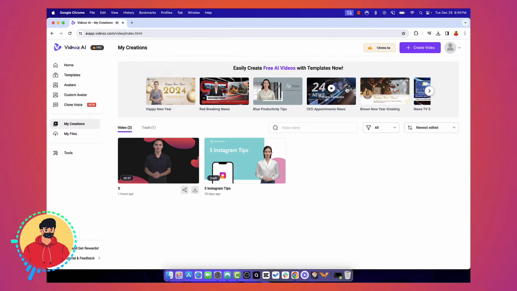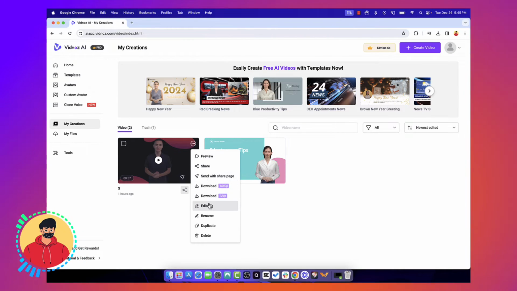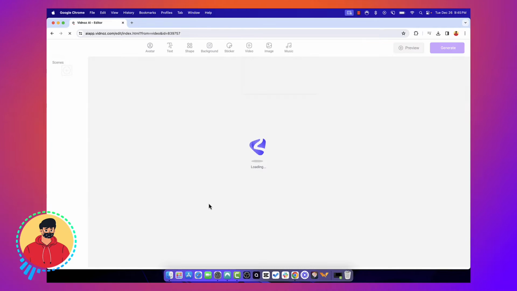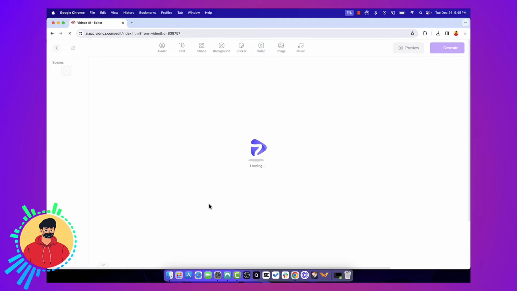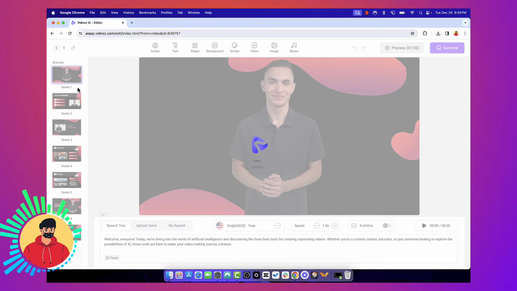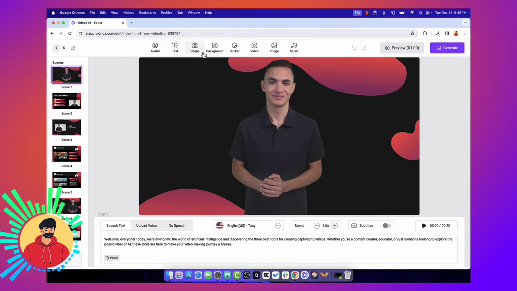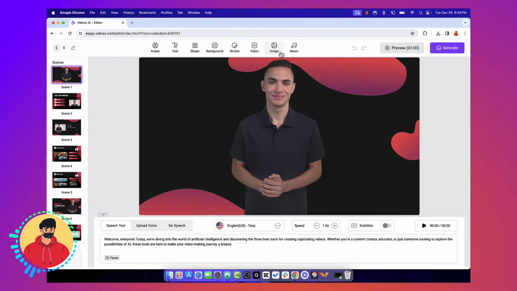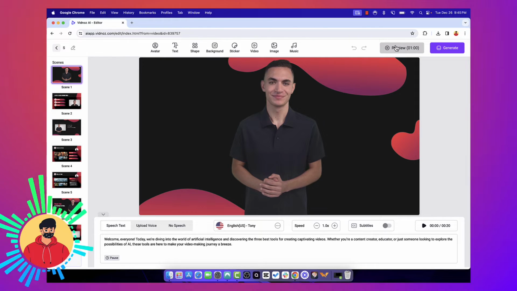Okay, so let me quickly show you the editing interface from where you can edit these kinds of videos. Once you have chosen a template and set your avatar, you can do all your customizations in this editor tab, and it takes a little time to open up. Now you can see all your scenes on the left sidebar. I am in scene 1. Here you have avatar, text, shape, background, sticker, video, image and music. You can preview your video from here. Once you are ready with the output, you can generate the video from here.